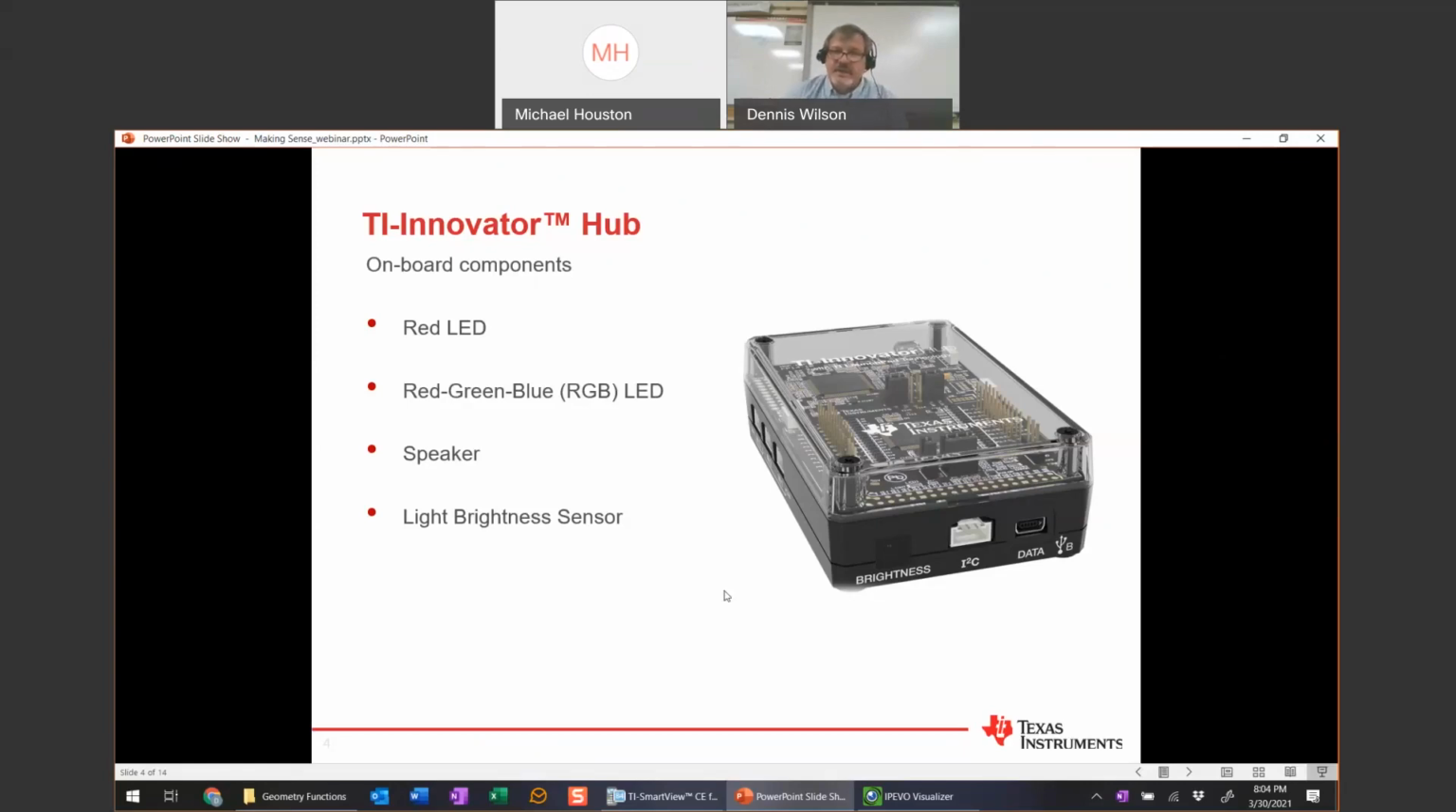Now, the Innovator Hub allows us to connect various probes and sensors through various ports that are external to it, but tonight we'll be using the built-in onboard components. There's a red LED and there's a red, green, blue LED, and I'll point those out later, or actually I'm hoping that you will notice them as we explore our functions tonight. There's a built-in speaker so that it can produce sound.